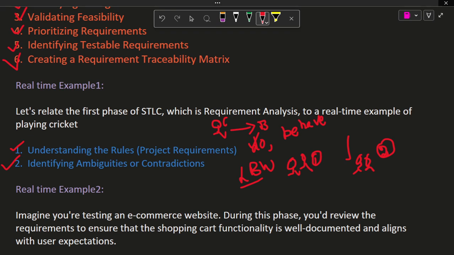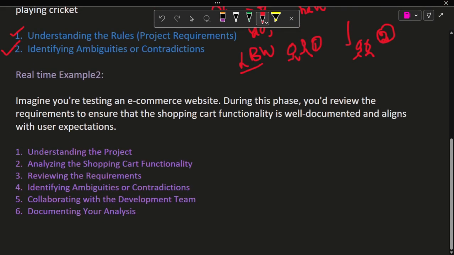So I'm taking another example. Imagine you are testing an e-commerce website. During this phase, you would review the requirements to ensure that shopping cart functionality is well documented and aligns with user expectations. This is the real-time example.